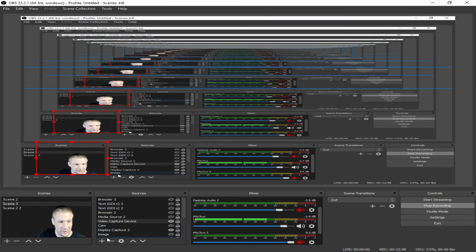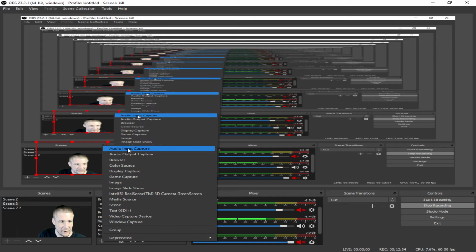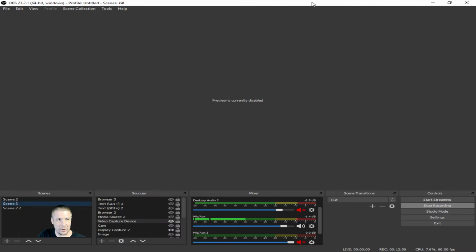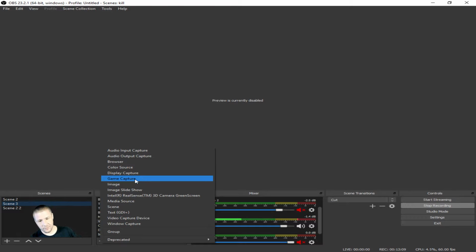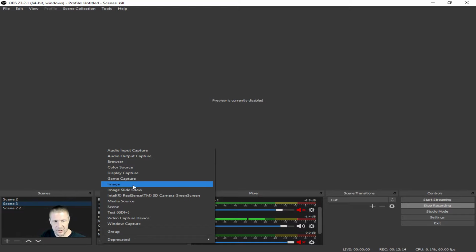You just click on that plus button here. Don't pay attention to everything up there. Let me mute this. You go to whatever you want: a color source, like a color for a background. If you've got a gaming capture card like an Elgato, it doesn't matter what it's called, you'll be able to select it there. Images are really easy. Let's say I want to capture my window, a window of an actual program.